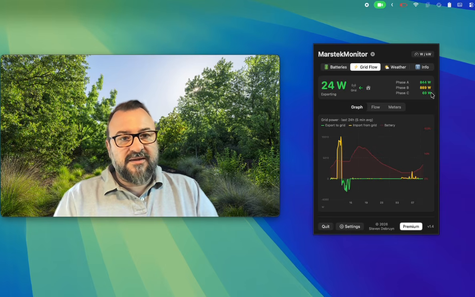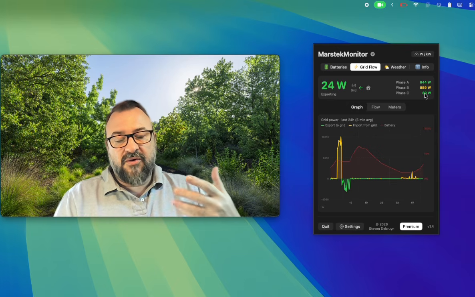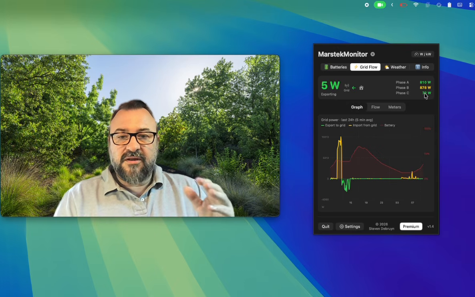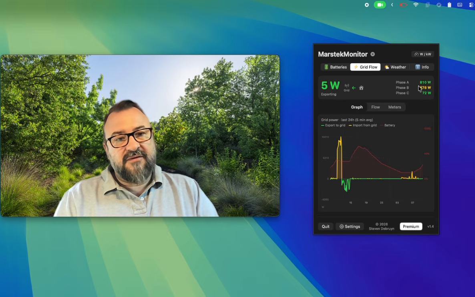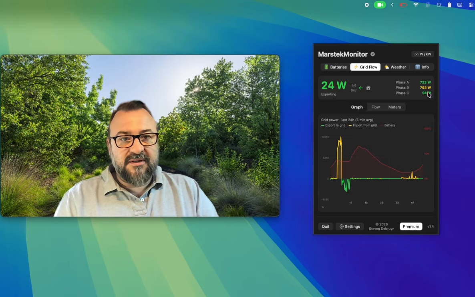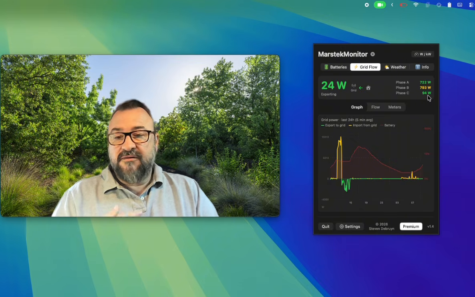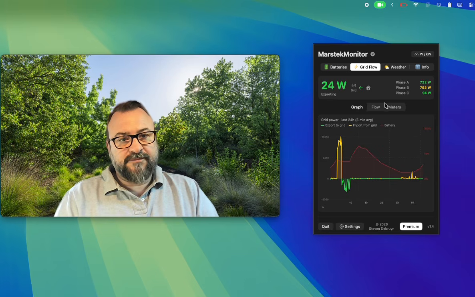And on the right hand side you have your three phases. Now this is, of course, if you only have one phase, you can also disable this view again in the settings, and we'll go over that. But if you have three phases, it will show you independently for each phase what they are doing, sending or receiving. Very useful if you have solar panels connected as well.